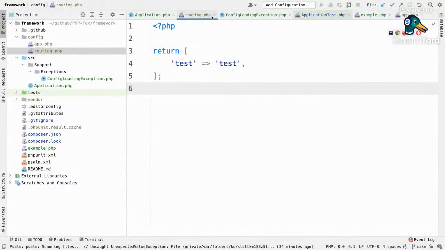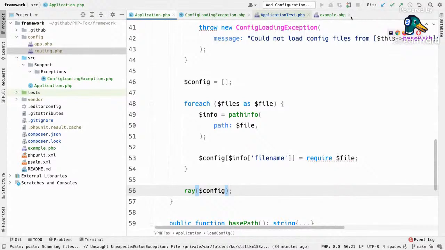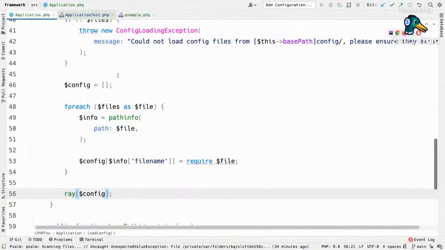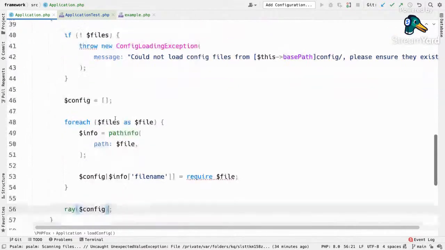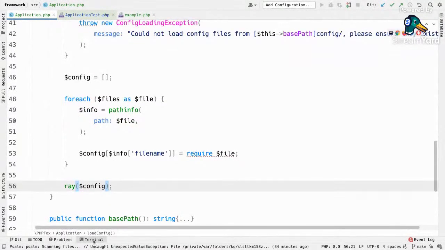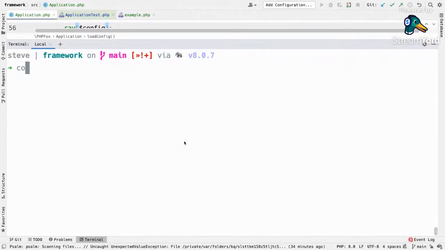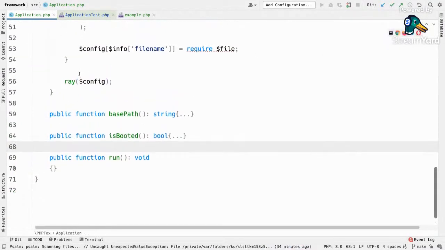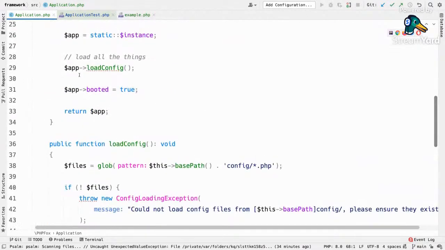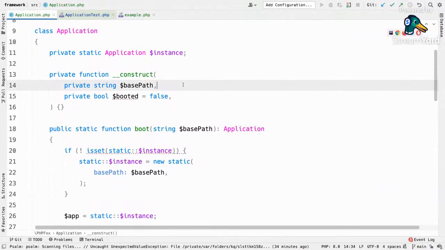What we can do now is close that down because we don't actually need that or that. We can still keep that exception in there just in case there's nothing returned. We need to make sure people are returning some level of config. That's all the config, so package time. Composer require me/config. It's a nice simple little config package.